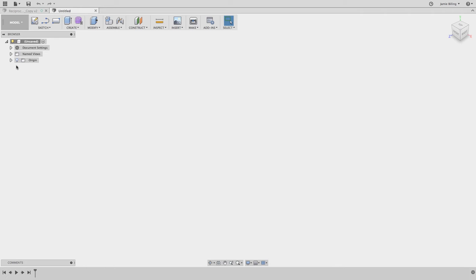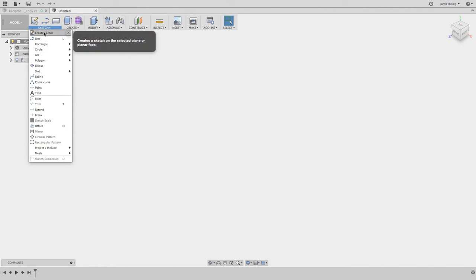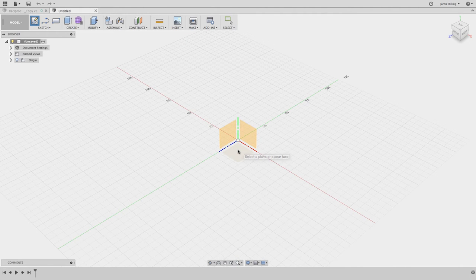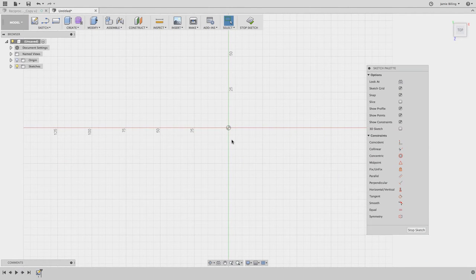So to create our 2-dimensional sketch, in the toolbar we click Sketch, Create Sketch, and then we need to select one of these 3 work planes to work on. I'm going to click and select the ground plane. When we enter the sketch environment, like we are now, the sketch palette will automatically pop up. We have a number of options in the sketch palette, such as a snap tool. We also have a number of constraints that we can apply to our sketches.